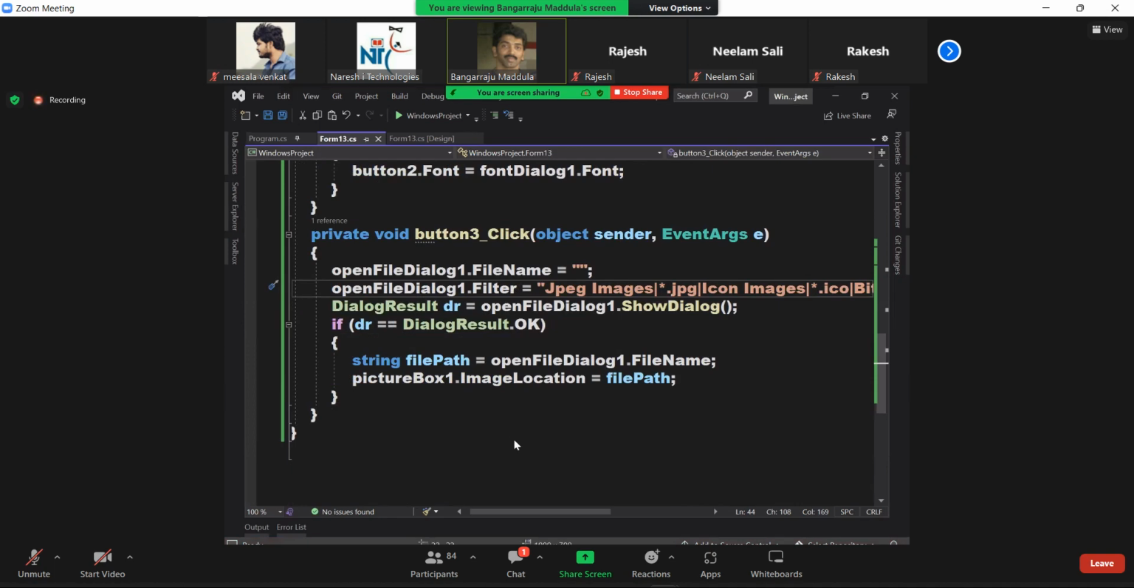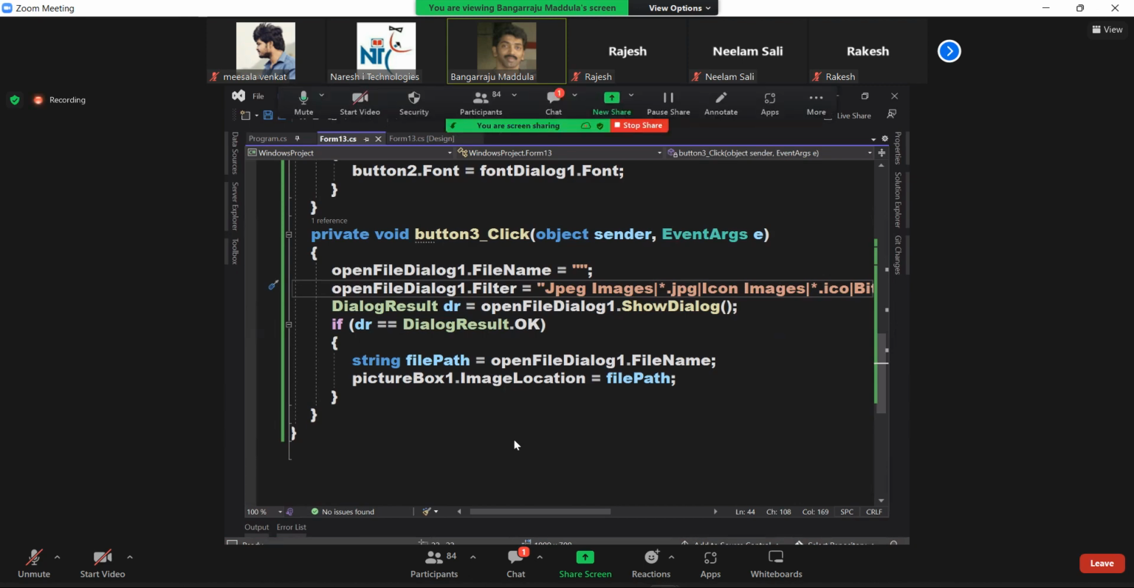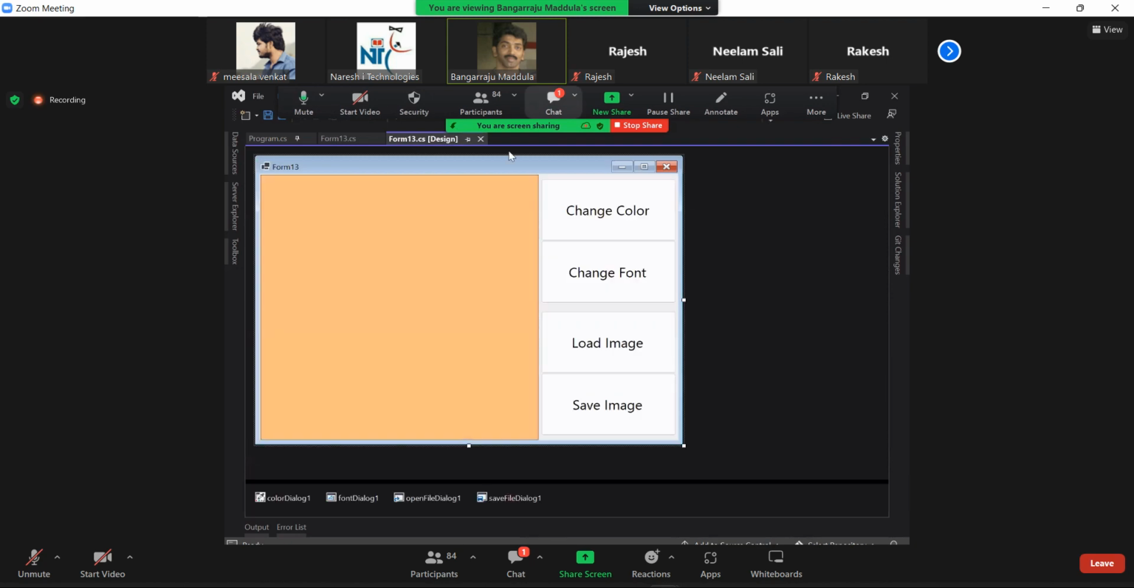Okay, now the file is opened. I want to save it. What do you want to save? I want to save that image. Yes, I want to click on the save button, select some location and save the file. Okay, so for that, what do we require? SaveFileDialog now.